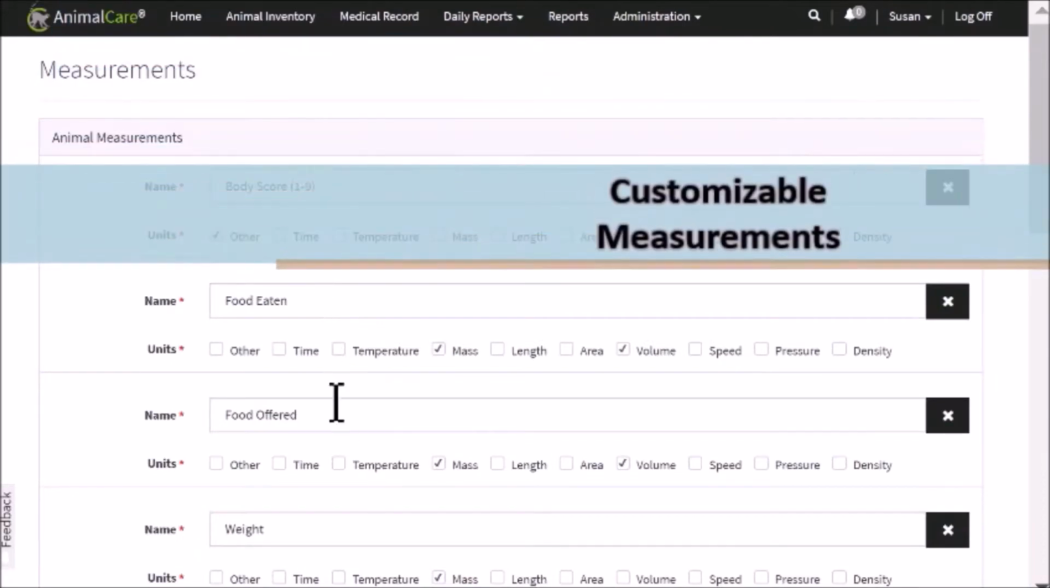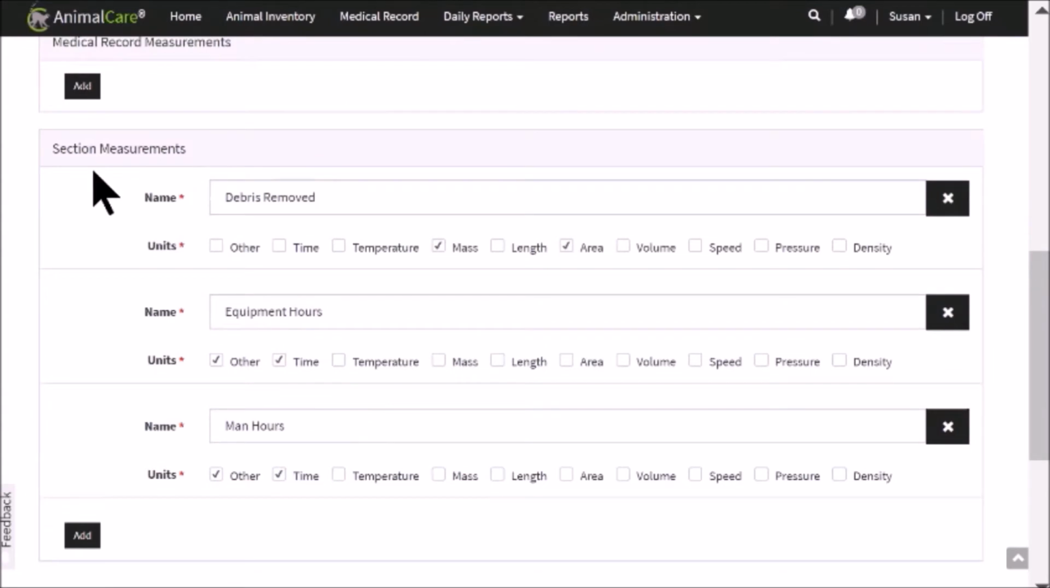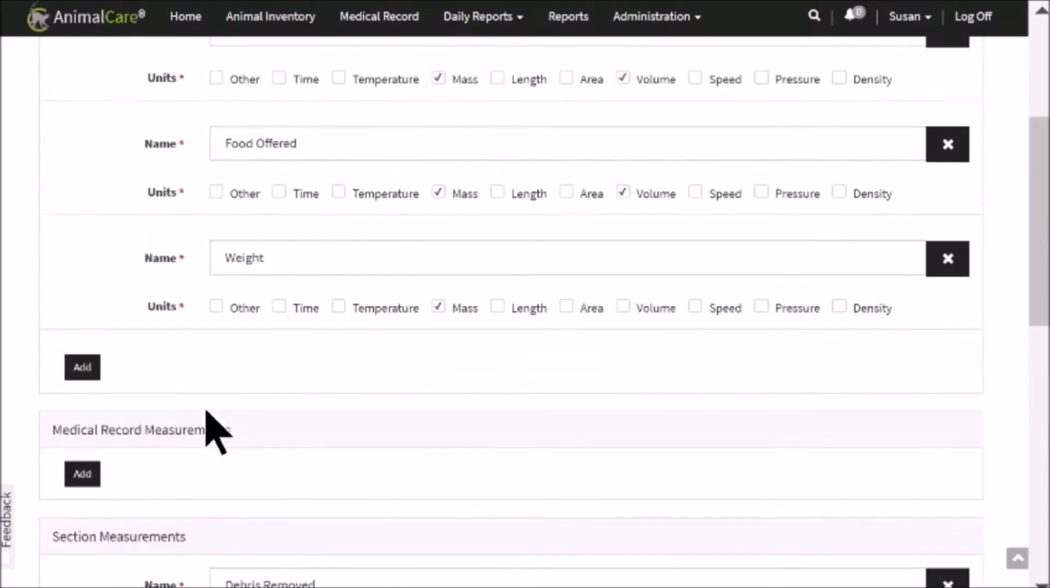Let's take a look at customizable measurements. We have several measurements in here for animals already. We've also added some measurements though for things like debris removal, equipment hours, and man hours, all things that might need to be tracked in an emergency response.